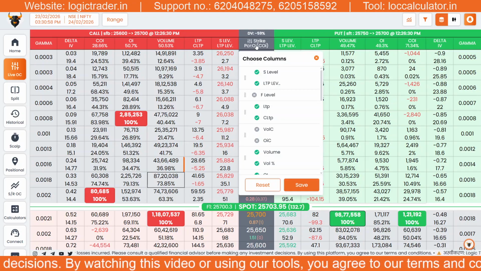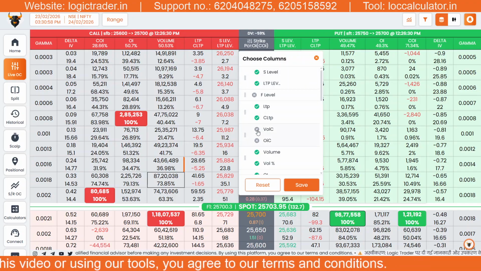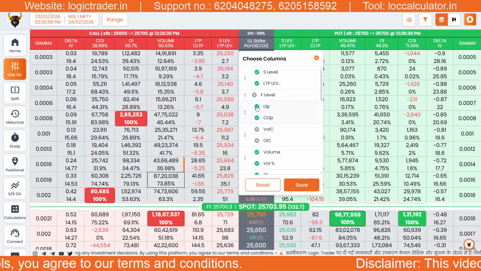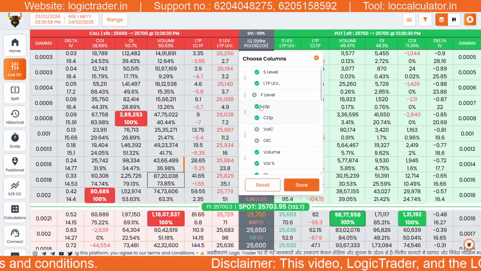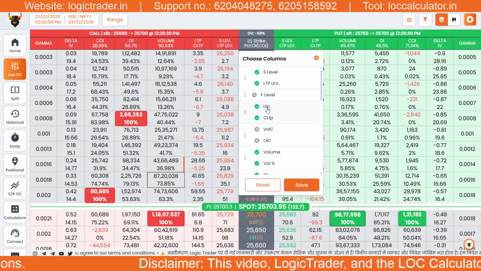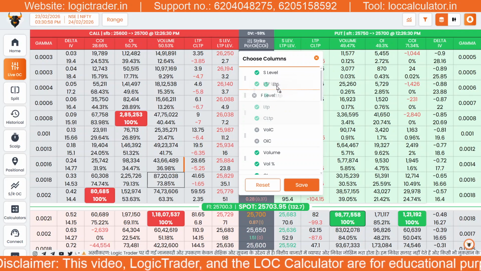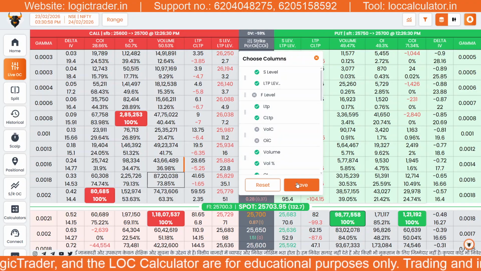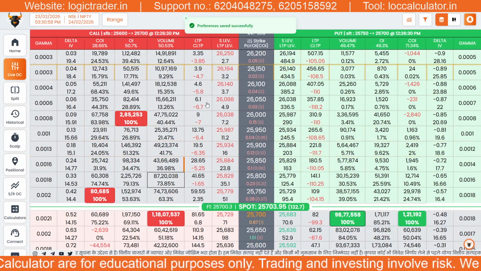Once you click on it, a floating window will open. Inside that window, you can rearrange the columns as per your requirement. For example, if you want the LTP column to appear first, simply drag it to the top position. After arranging the columns where you prefer, click save and the layout will remain set accordingly.